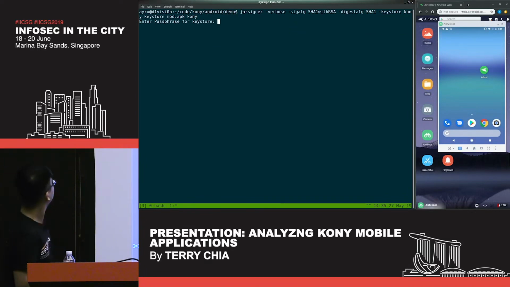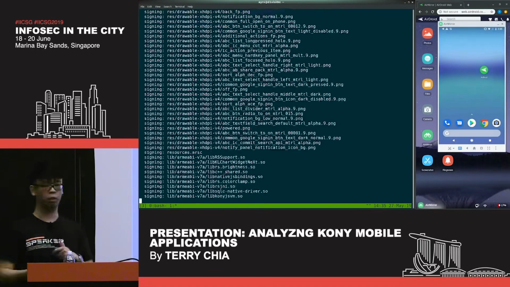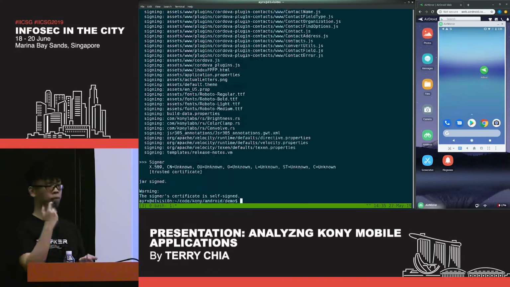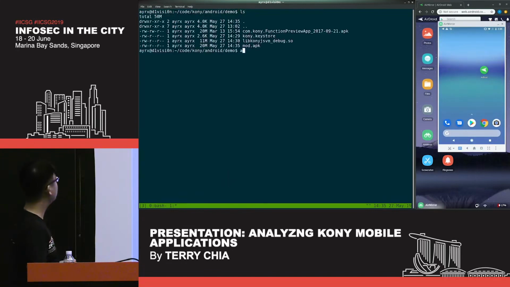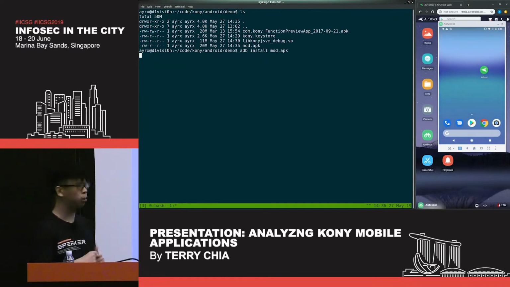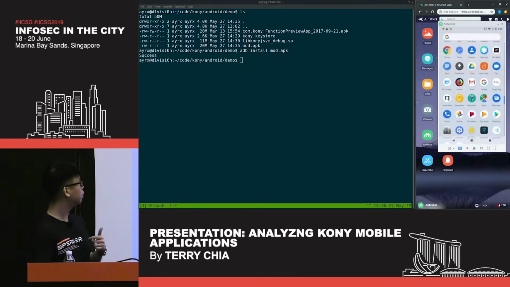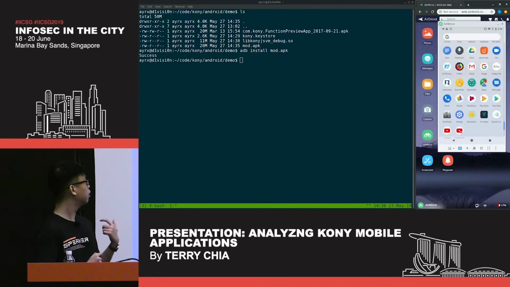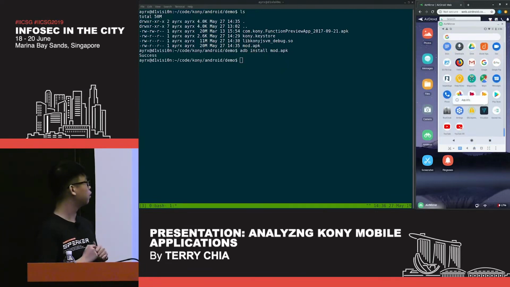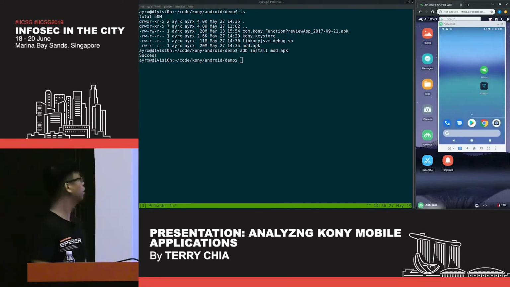And yep. So now I will install the new APK that I've created onto my Android device. Right, so once we've installed the application, we can ensure that it actually runs properly. So, yep. Yeah, so the application is now running.